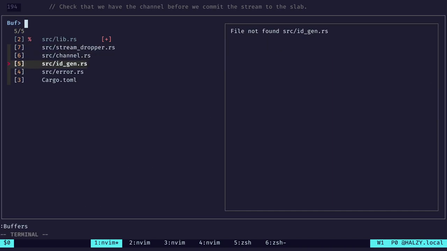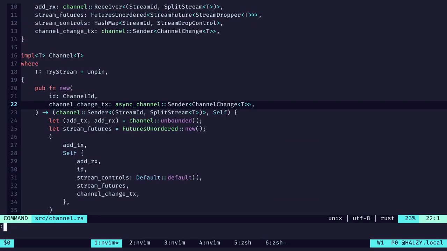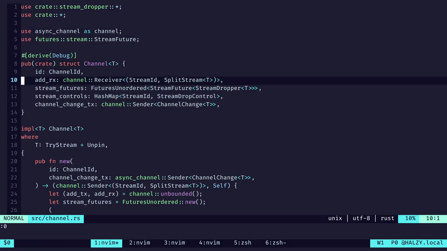What do we do in channel for this? Inside of channel, we've got our stream futures, which is our futures unordered. And we've got our controls. I'm thinking of bumping that out. All right, let's just do it.